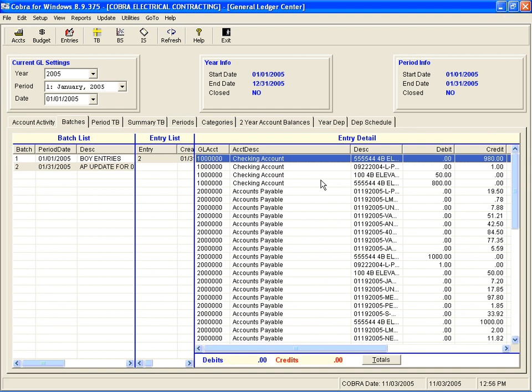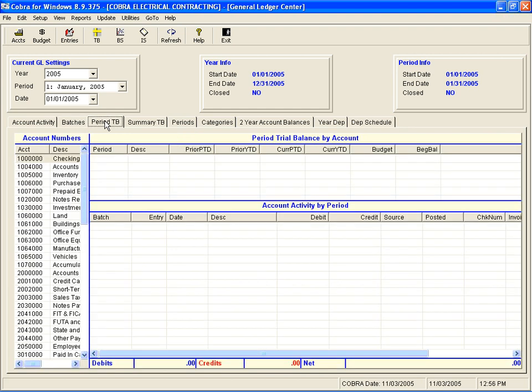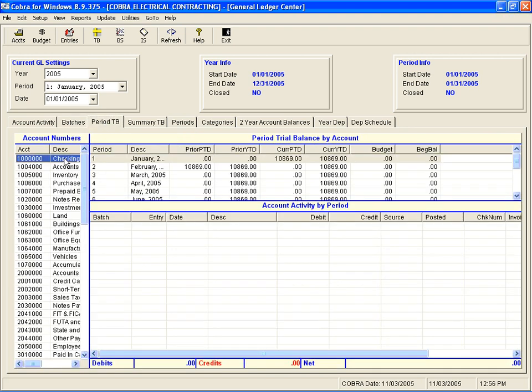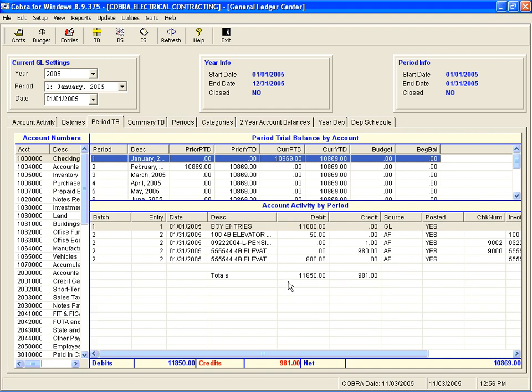So if I want to take another look at how it affected my general ledger, I go into the period TB tab and double click on, say, my checkbook account. At the upper right I can see broken out month by month everything that has flowed through to that account. Now when I want to look at a single period like January, for example, I can double click on that period and get to all of its detail.